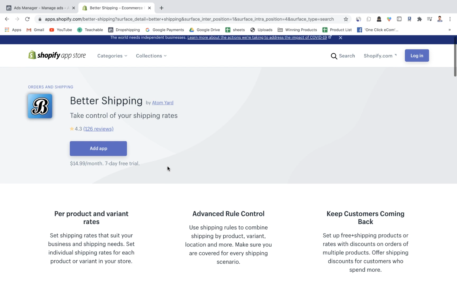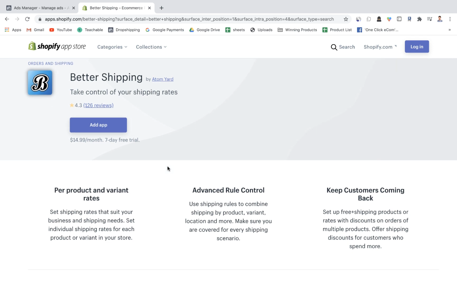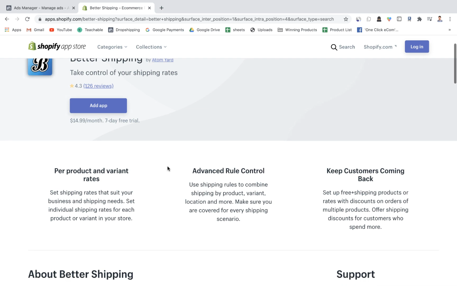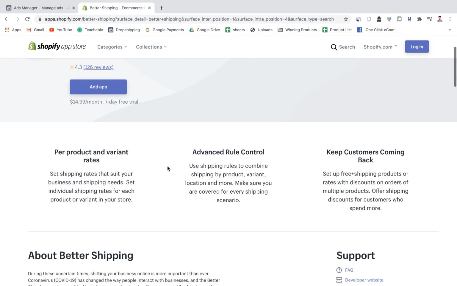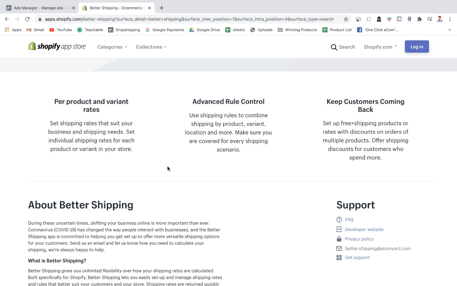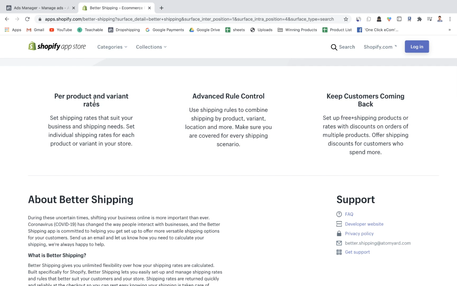Okay, this next app is a cool little app that I don't see many people talk about, and it's particularly important during these times where shipping rates are fluctuating all the time during the pandemic and so forth. You can really customize the shipping rates based on individual products, individual product variants and so forth. So it's a really great app.